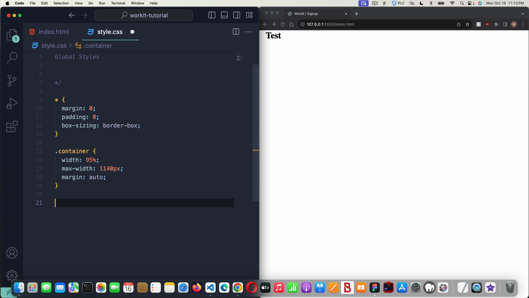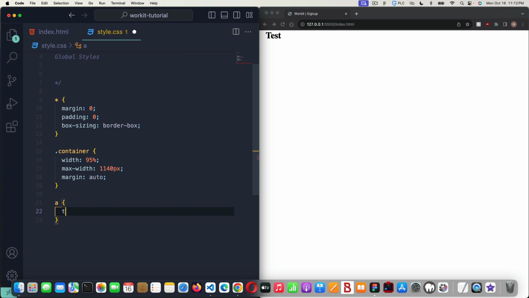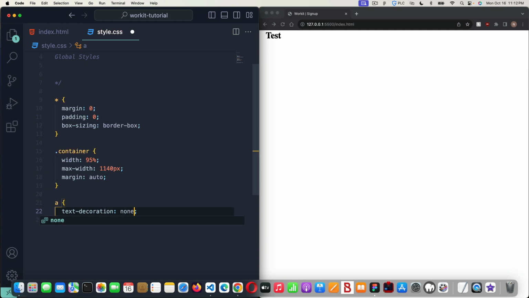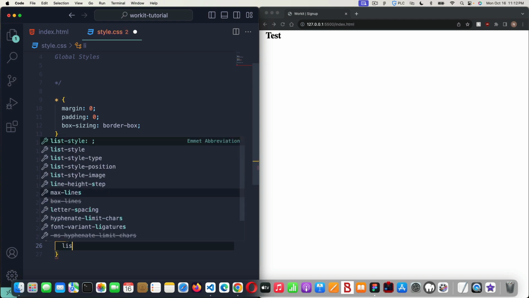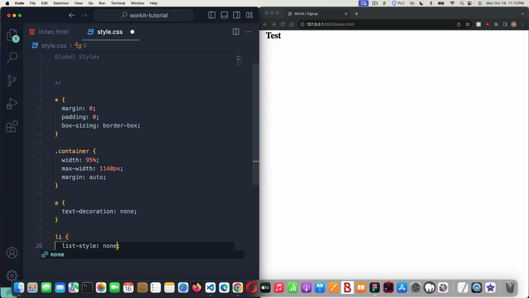All of my anchor tags I want to be text decoration none, because by default if you make a link it has that annoying underline. So we're going to get rid of that. And anytime I make a list item, like when I'm making a navigation, you know that list items have that little bullet point by default, so I'm just going to say list style none, so I don't have to do that in the future.